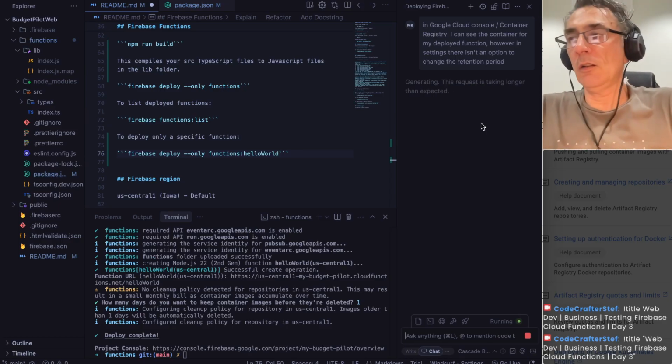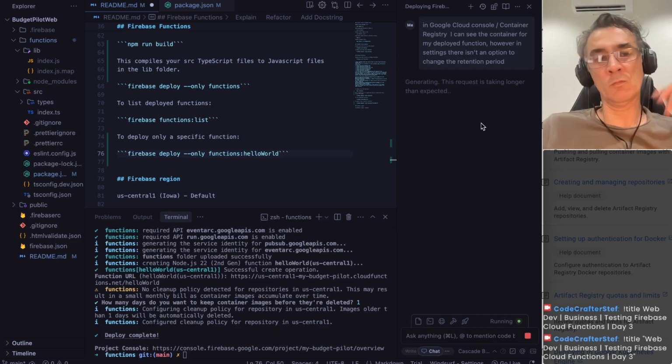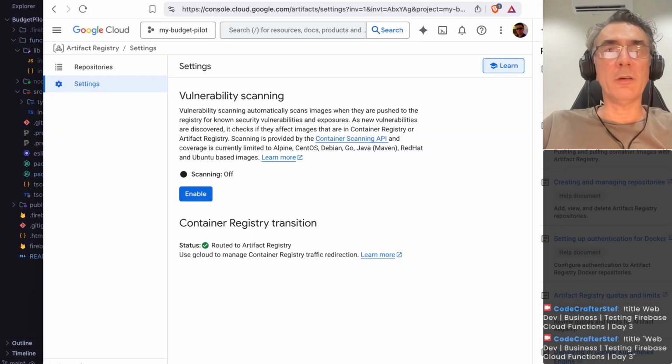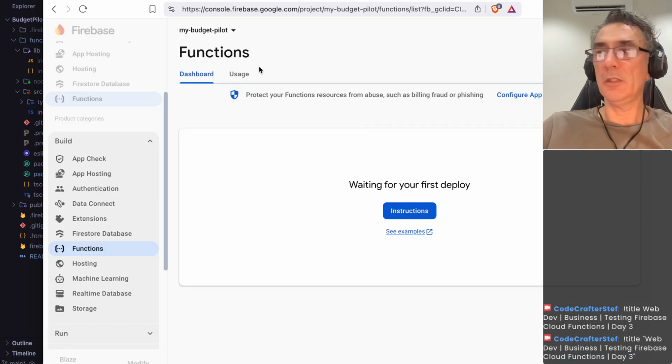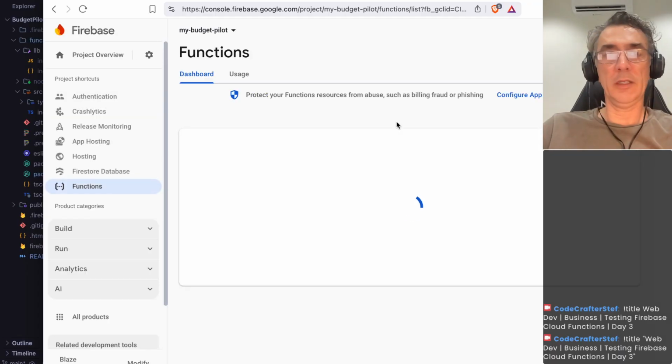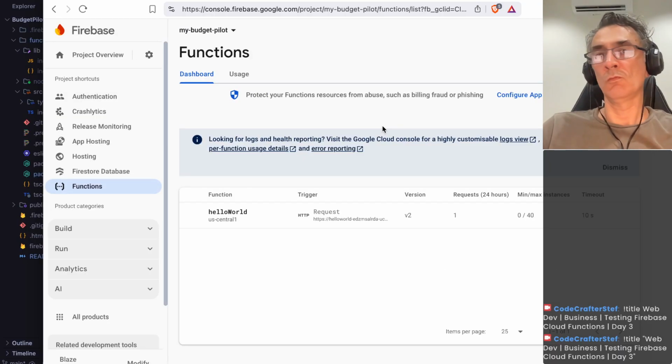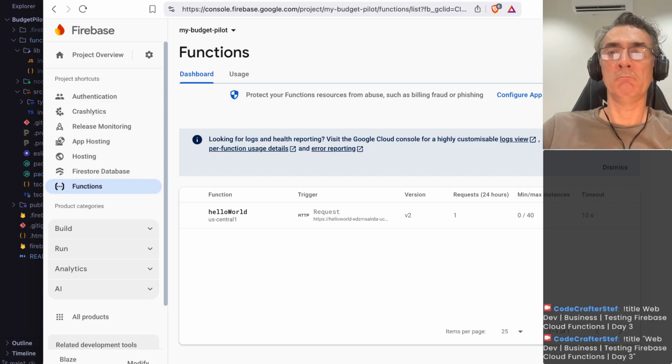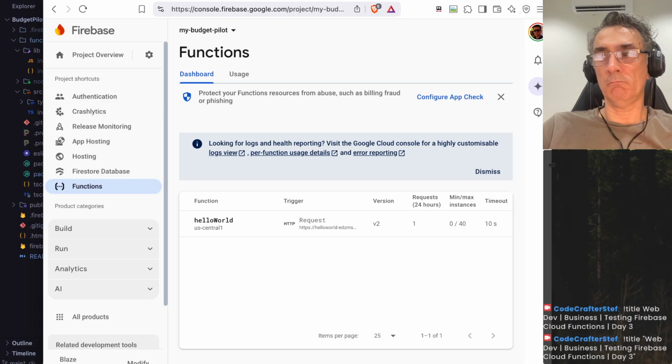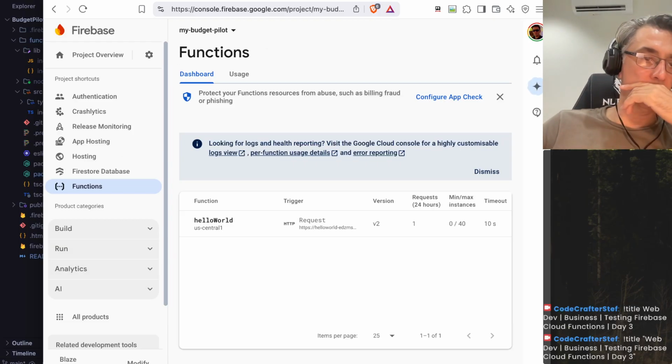This request is taking longer than expected. And in the meantime, while we wait for a response, here in the functions, I should be able to reload and see my hello world function. Okay. Version 2, one request, maximum 40 instances, timeout 10 seconds. Okay. This one looks good.